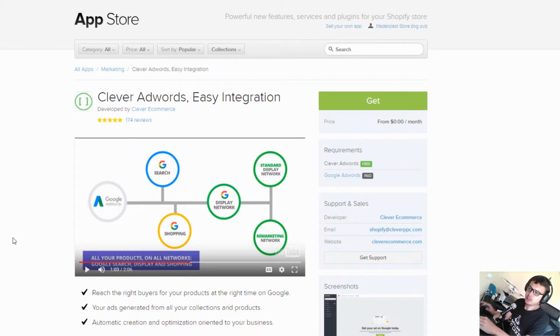Basically, it analyzes your Shopify store and then helps you create ads on all Google networks. This is Google AdWords search, Google Shopping, Google Display Network, and also remarketing ads, which are very powerful, guys. If you're not doing remarketing, you're missing out a lot, because a lot of people are not buying right now. They're buying if they see your ad over and over again. If I see something that I'm interested in and I didn't buy, then I'm going to click on it and then I'm going to buy it maybe next week.